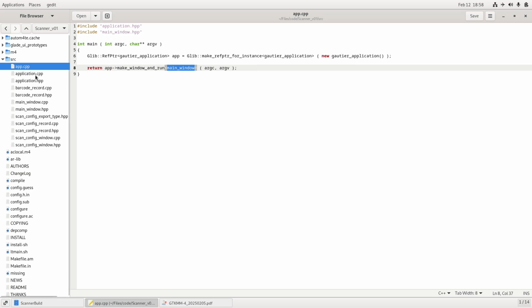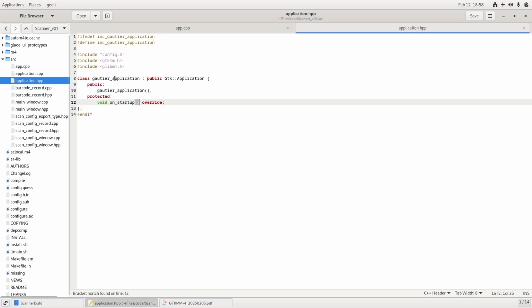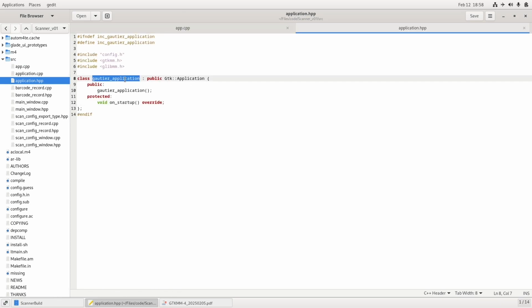So what we want to do is look at the application. So this is Gaucher application, right? And what Gaucher application does, it's a class that inherits from GTK application. And like I said, GTK application maintains the loop that keeps the visual application active. Because any graphics programming that you do at a lower level, you start with a loop. It's a for loop, a while loop. It's any kind of loop you want, right?